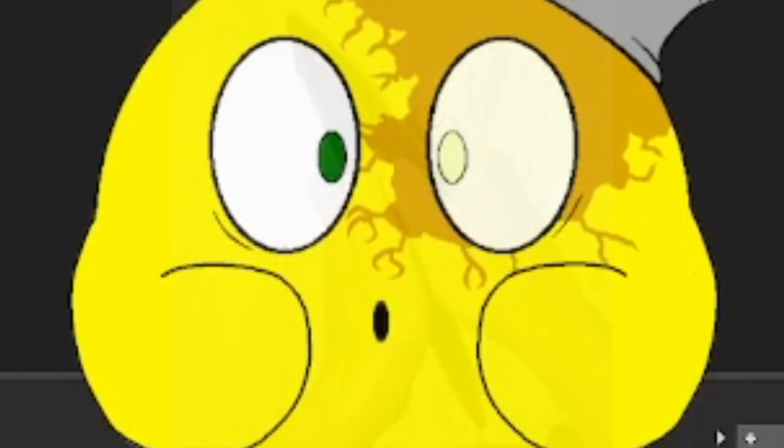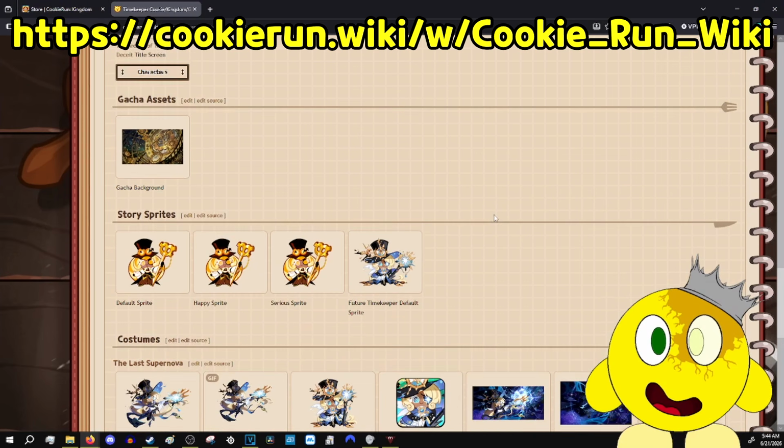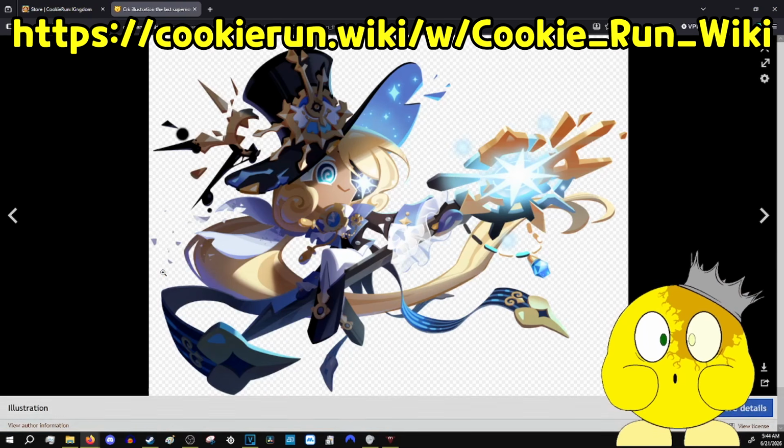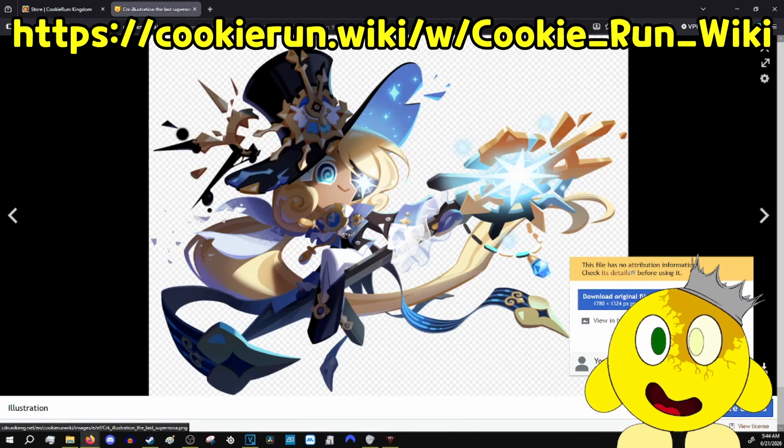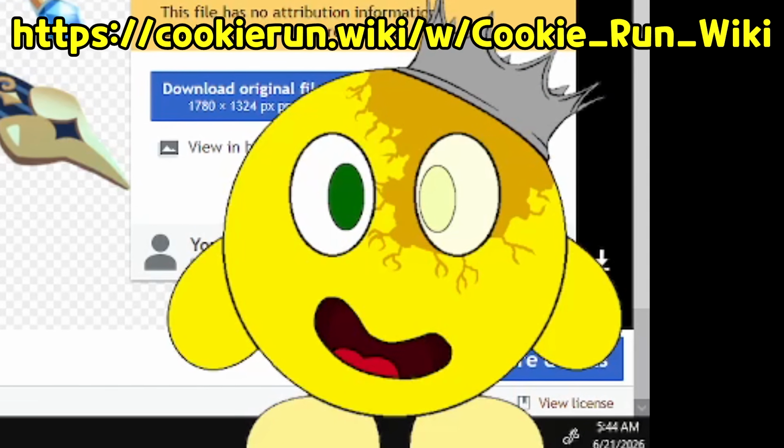Now, you can utilize a few websites to help you, and there's one big website that I'm actually going to use, and I promise you this isn't some sort of sponsorship or anything. I'm using the Cookie Run Wiki because guess what? You can literally just get any sprites, or a majority of them, like for example this Timekeeper one, that you can just press this, which gets you a straight download, and you can immediately download it for yourself.